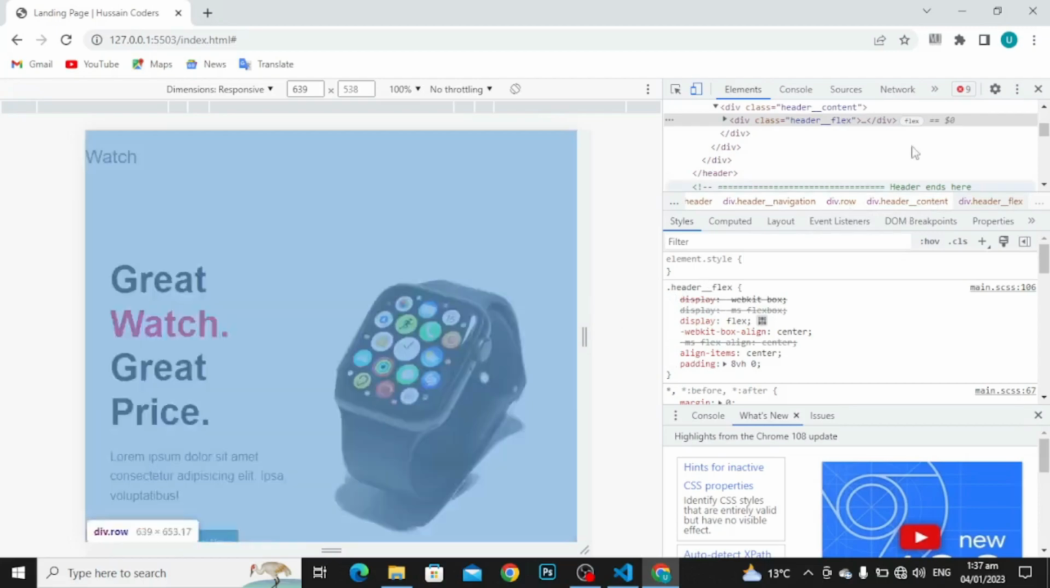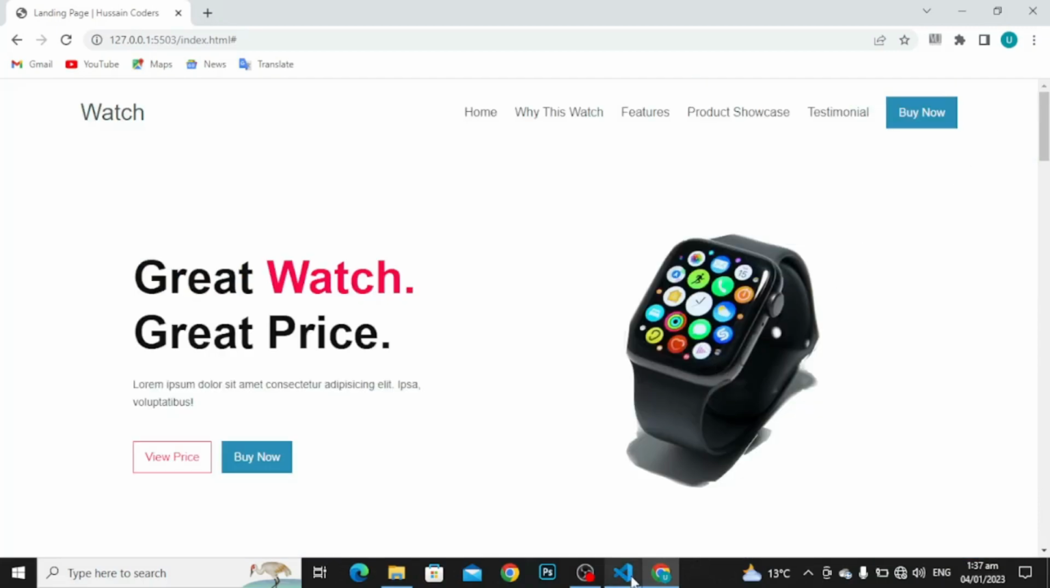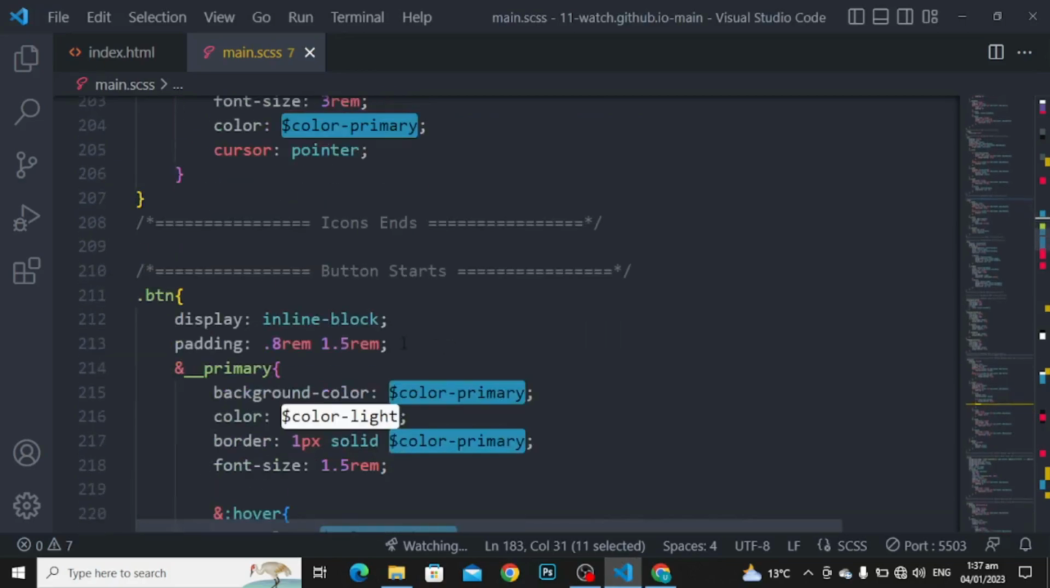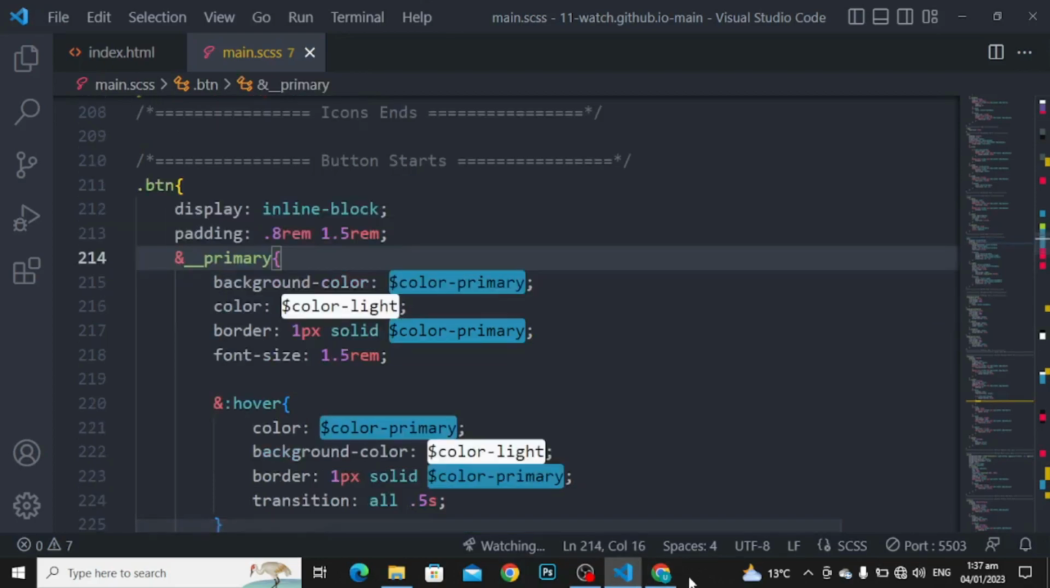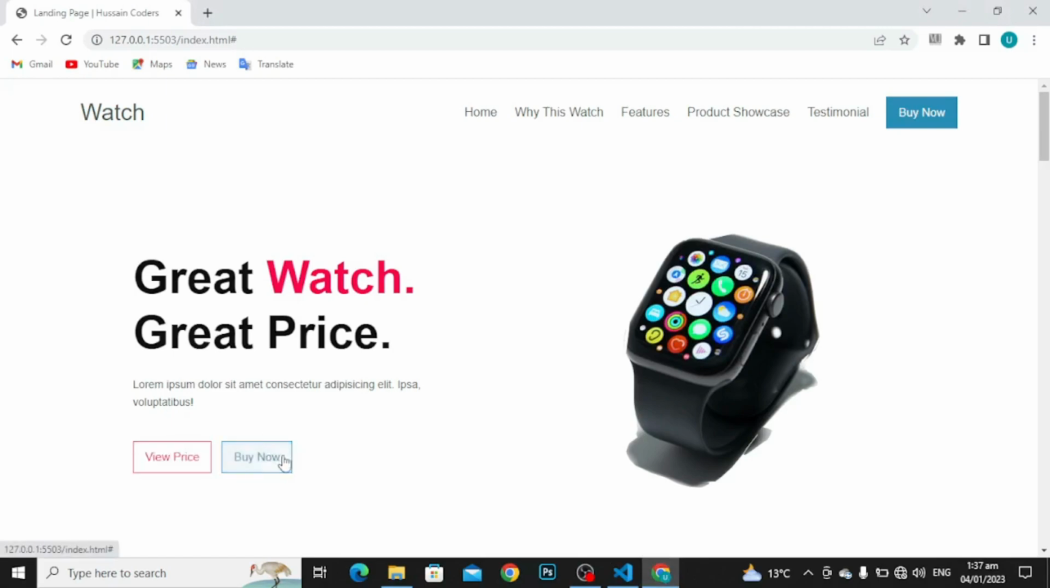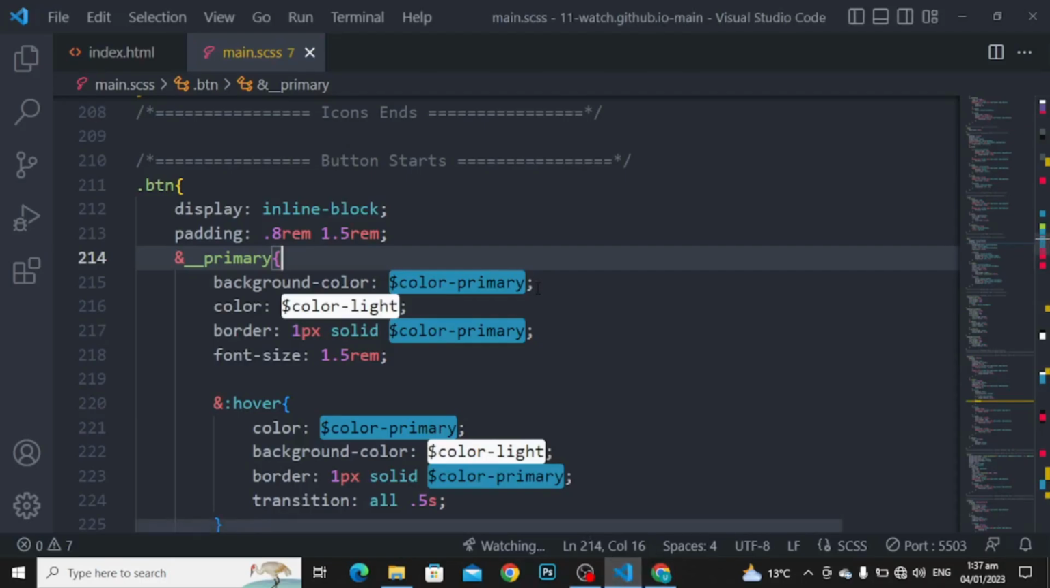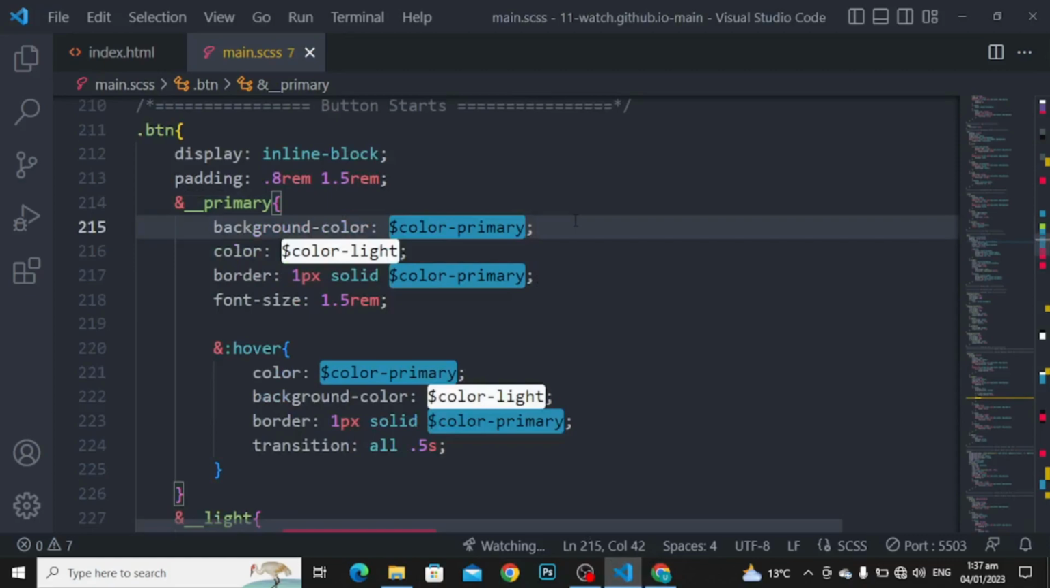Okay, so let's close this, and now moving further to the button. As you can see, I have used the button here, display to inline block, padding to 0.8 em and 1.5 em. For the primary button, as you can see, we have used 2 buttons here, primary and secondary button, I think so. For the primary button, background color to color primary, color to color light, border to 1 pixel, solid color primary and font size to 1.5 em.